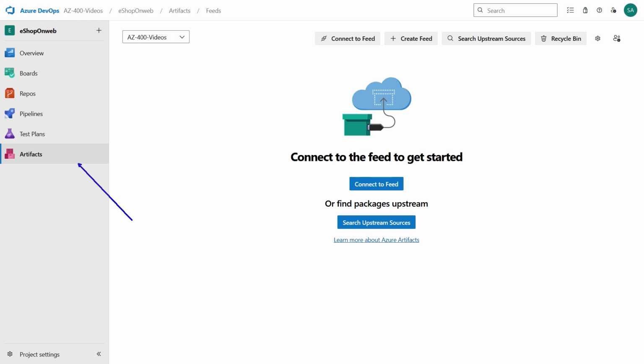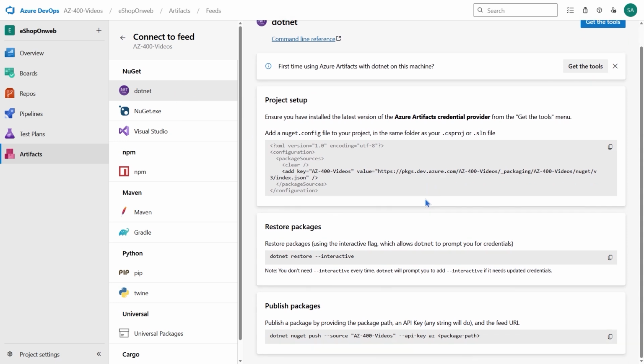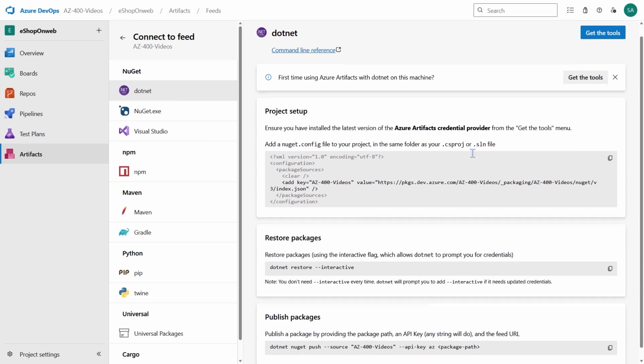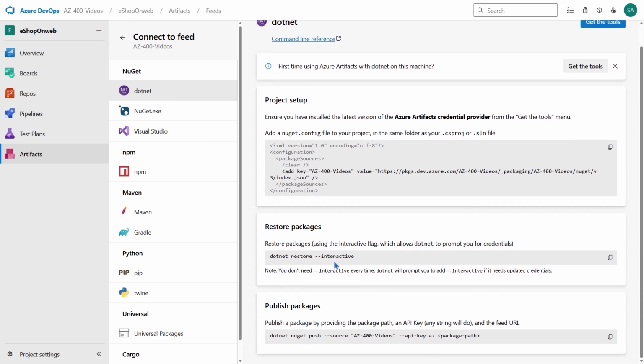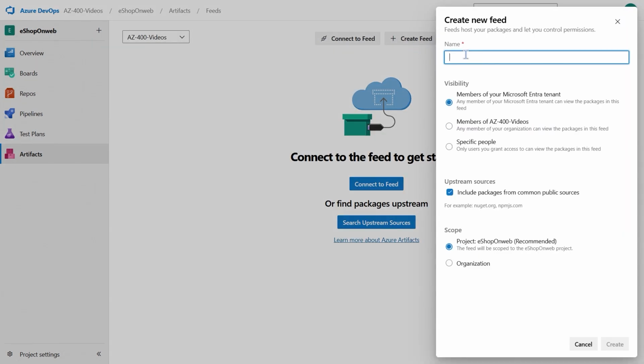Let's go now to a demonstration of package management systems. Let's take a look at Azure Artifacts. When we select Connect to Feed, it brings up all the feed options that we can connect to. Selecting a feed type brings up everything that we need to connect. We can see that each feed type has all the options for consuming and creating packages. Let's create a new feed.